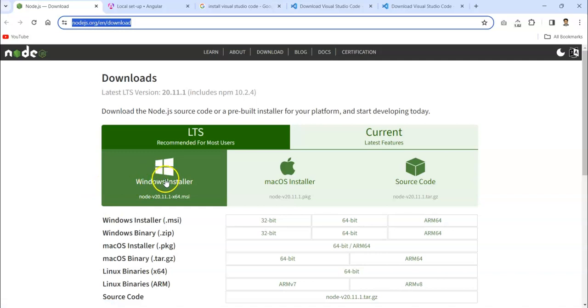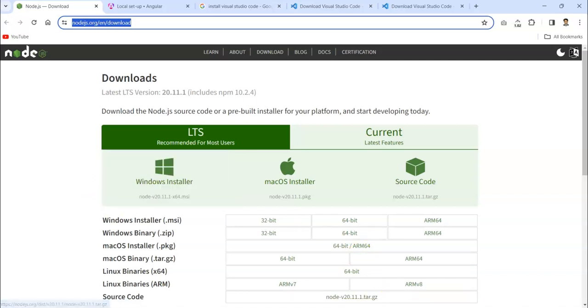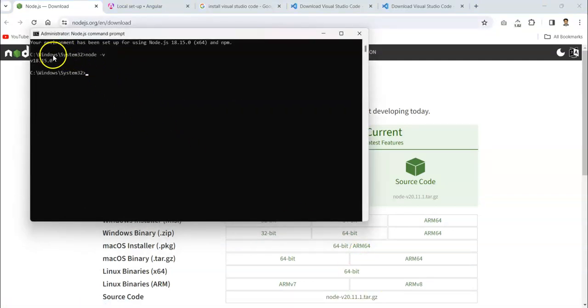I have already installed the Windows installer. You can see here, this is version 18.15. I have already installed it on my machine. So if you have not installed it, please install it first, and after that we'll come to the next step.